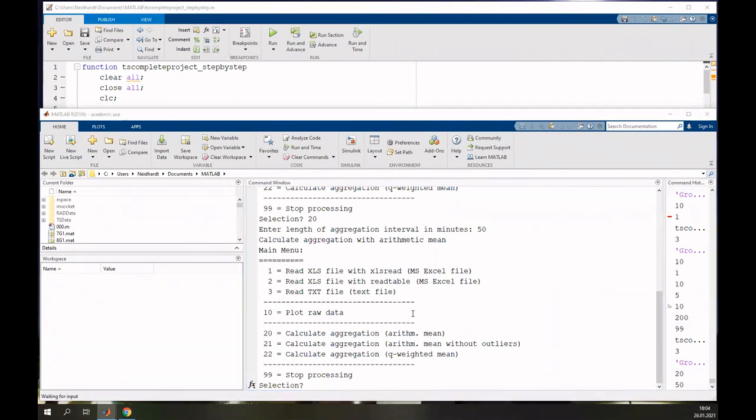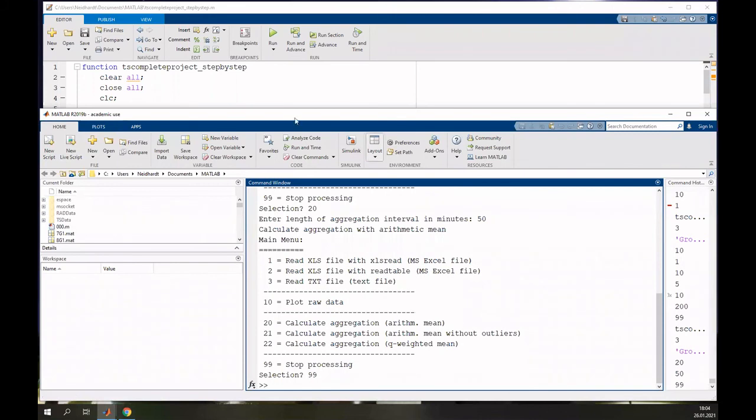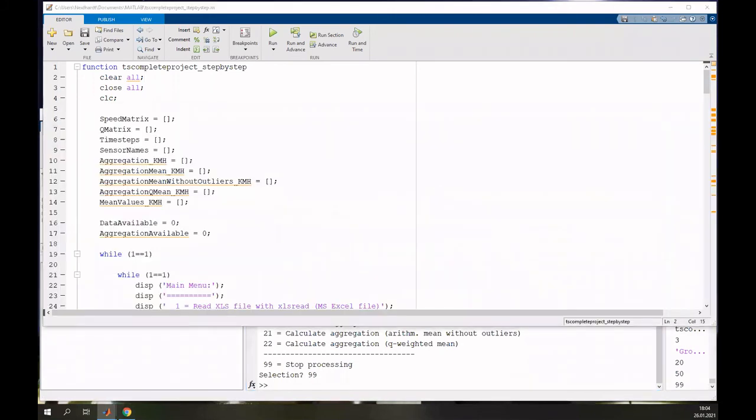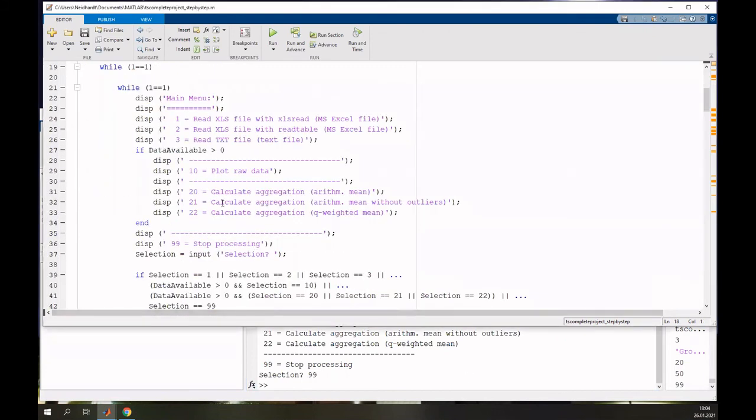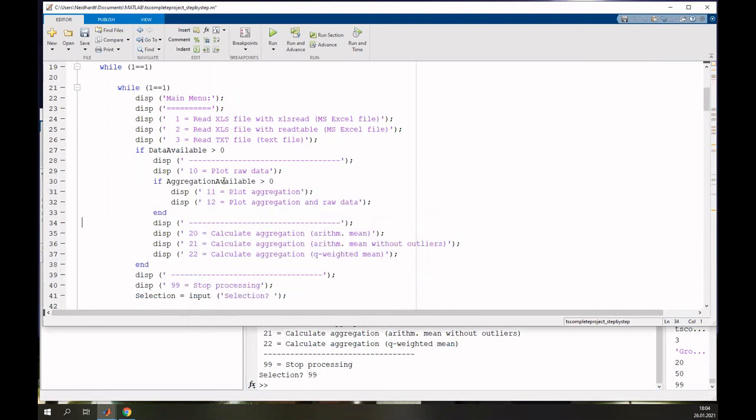So let's use the data so that we can plot it. What do we have to do? We have to add an additional menu part. This menu part just appears if the aggregation is available. I put it to the plot functions. So now I'm able to plot the aggregation and also able to plot the aggregation and raw data.